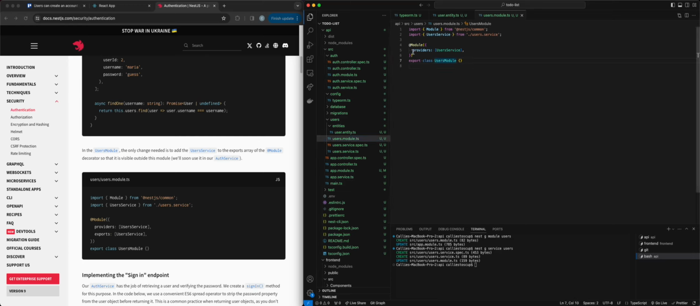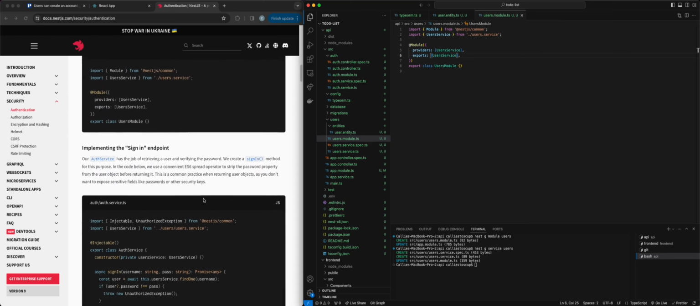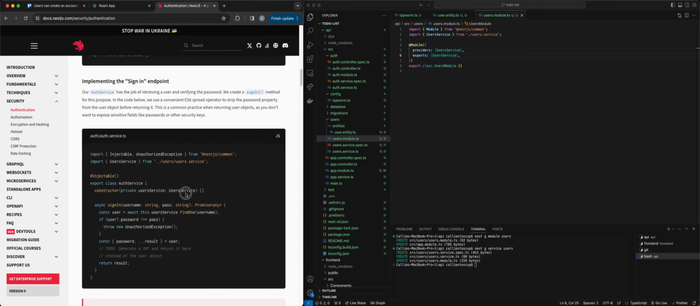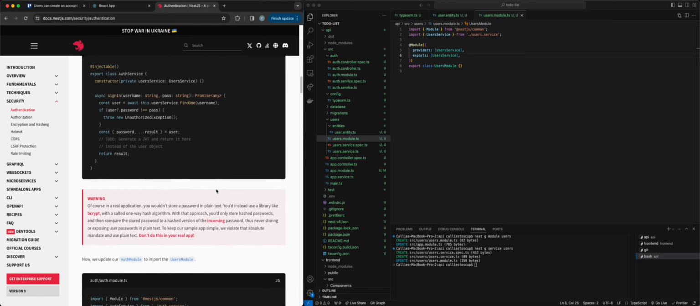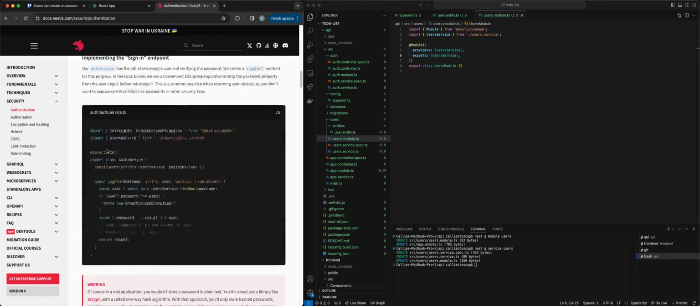So it looks like we're good so far in terms of providers. We're going to have our user service, but we also want to add our user service to our exports, so that way we can use that user service within our auth module. Okay, so see how they're injecting it into the constructor here? We are going to do that too, but first we need to add the users module to our imports in our auth. Okay?